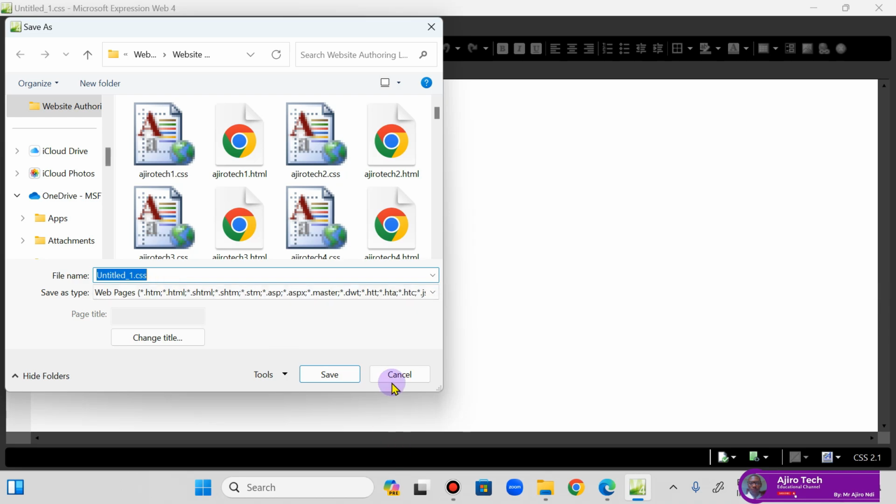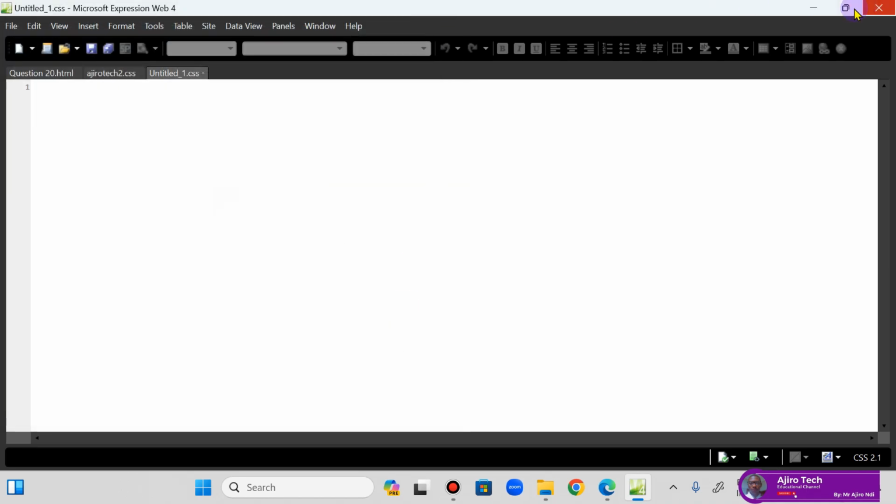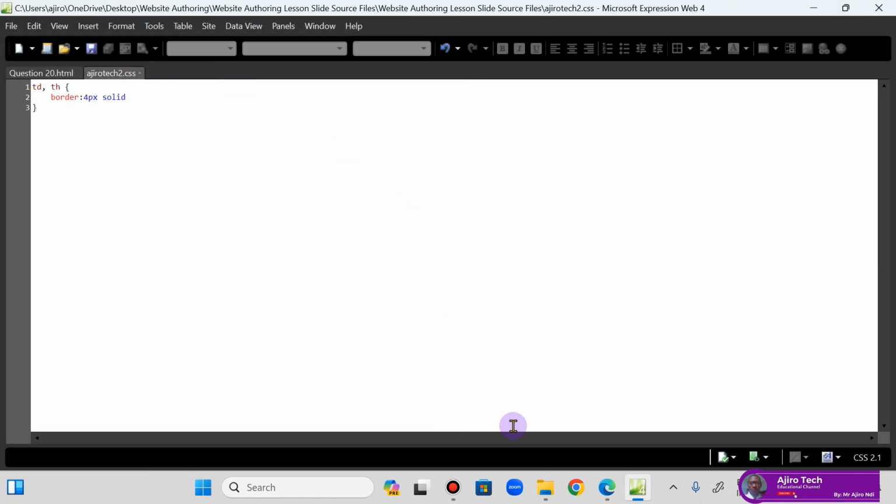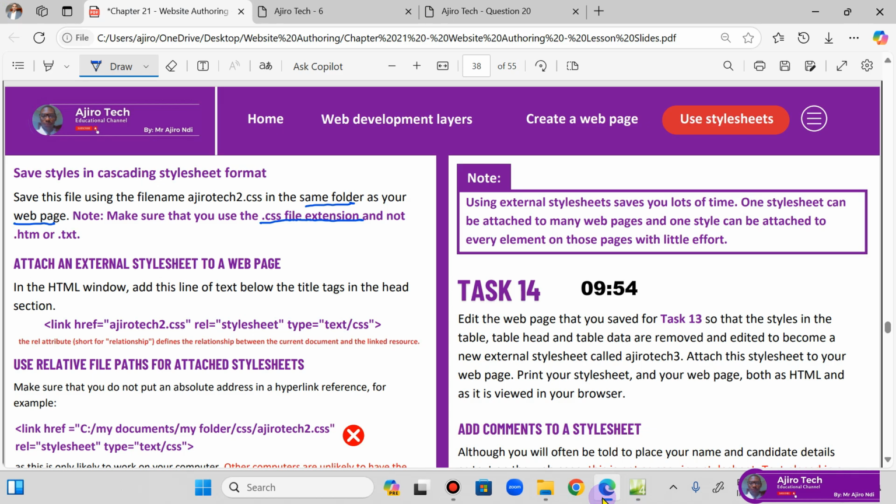The only time you probably need to put .css is if you're using a text editor. Please take note, because this is one of the issues that I had to deal with consistently. You only put .css if you're using a text editor. But if you're using a WYSIWYG, what you see is what you get, if you go to File, New, CSS, you don't need to put it. Even if you remove that .css and you type it, it's still going to save it as .css.